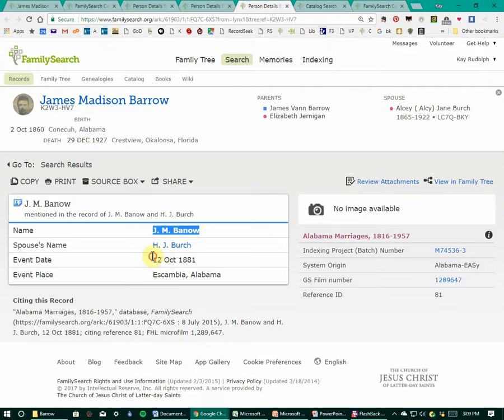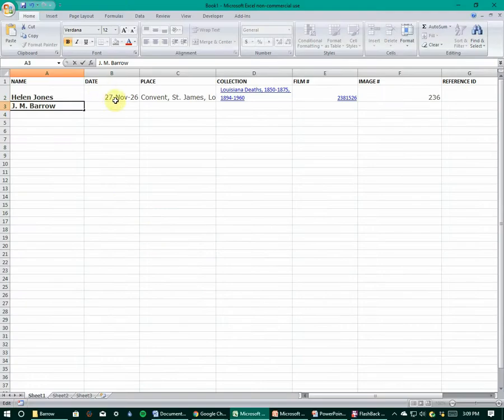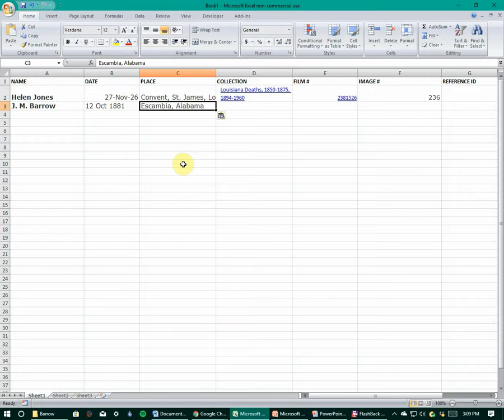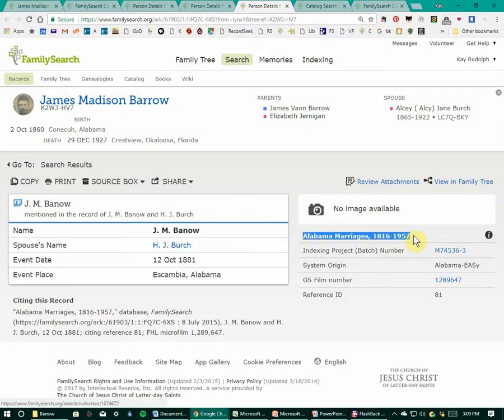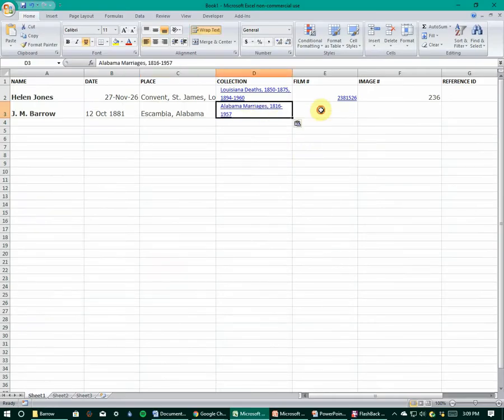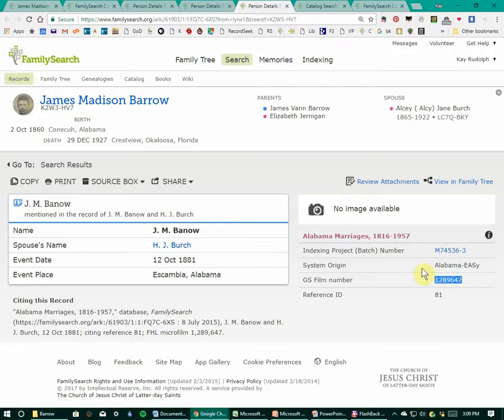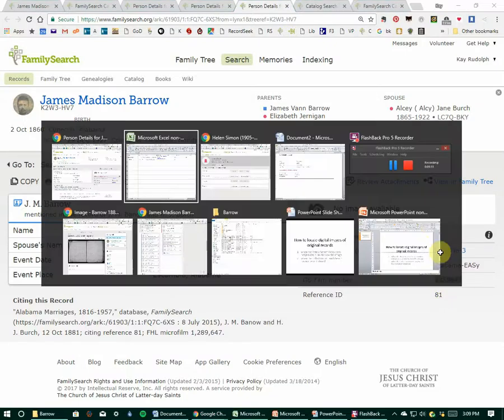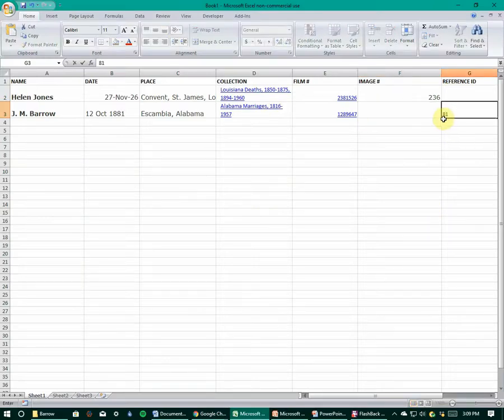The date, the place, the name of the collection, the film number, and in this case I have a reference ID. I'm going to put here under image, not digitized, as of today's date, 11/29/17.